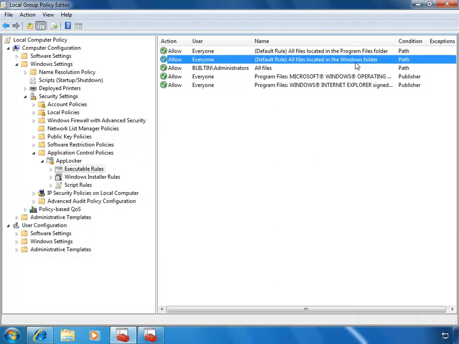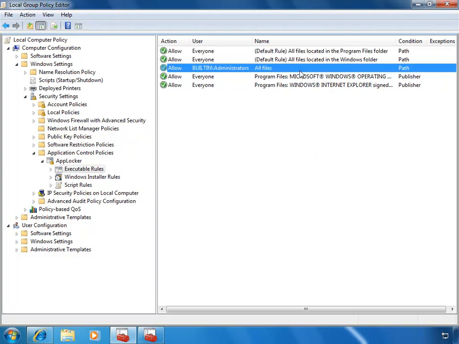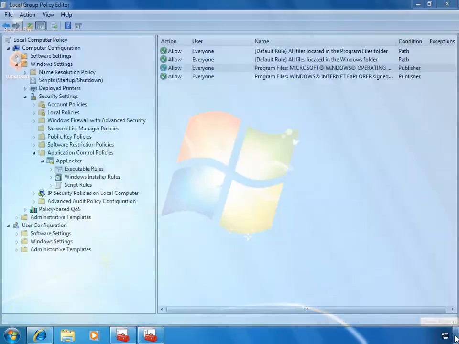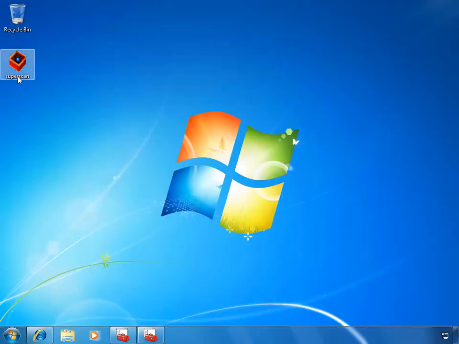They can run files in the Windows folder. Only admins can run any file from anywhere. But if I right-click on this admin rule and delete it, then that would mean that only these first 2 rules here would apply, and everything else is denied based upon the default behavior of AppLocker. So let's test it out. Let's just right-click here on our All Files rule for the built-in administrators group, and let's delete it. And we'll say yes.